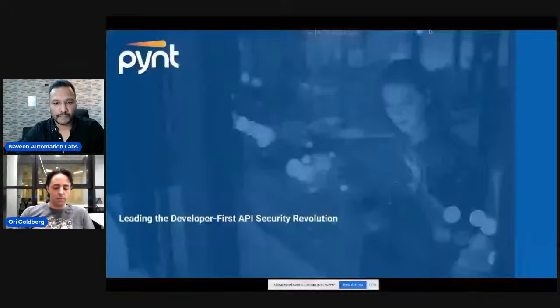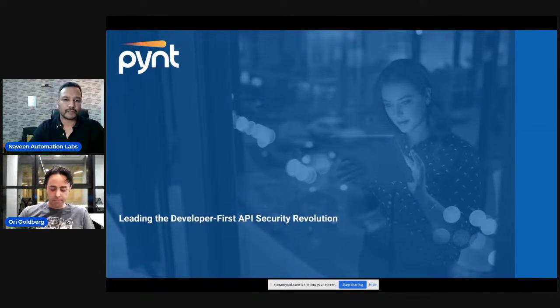Yeah, sure. So I'll start with a few slides about the background and why we need to do API security testing at all. Then I'll explain more about Pynt, and then we go to a demo to show how the product works.